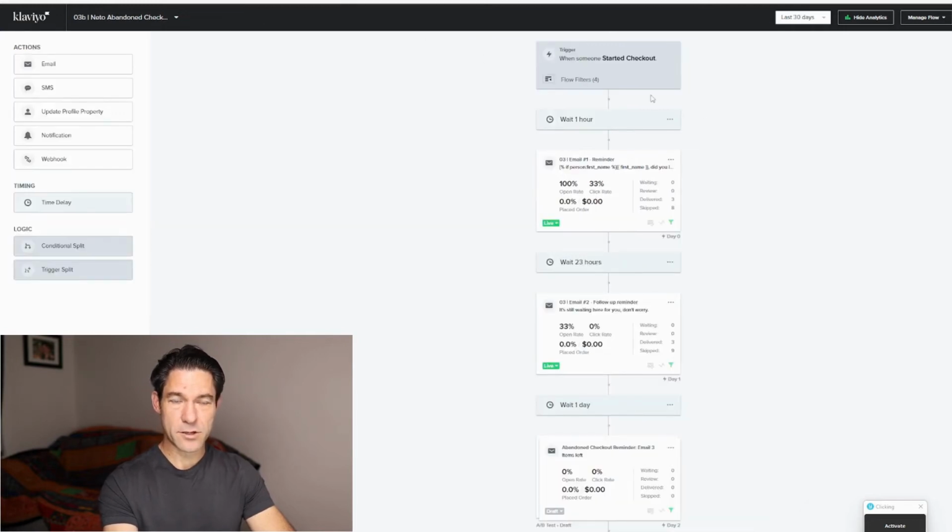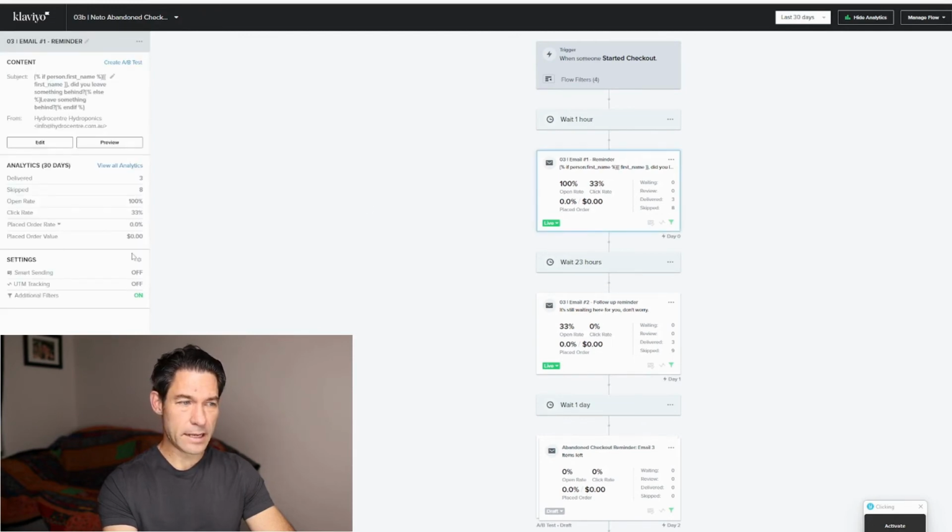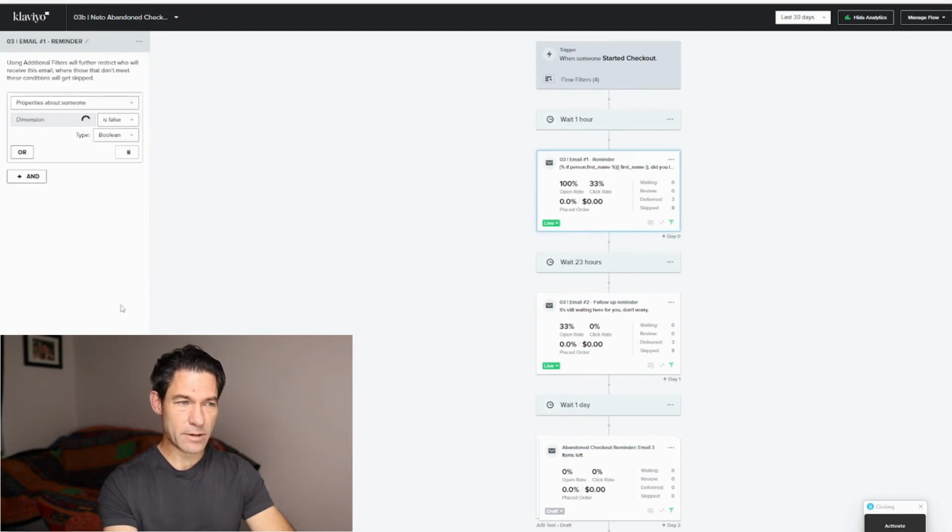And because they've started checkout, they now enter this flow. If we don't have any sort of additional filter, then they could be sent this email again, which is the same email that we had in our abandoned cart flow. So what we do is we add in an additional filter on this email and we check for this property, abandoned cart step 1. So if somebody has already received that email, they will have abandoned cart step 1 set to true. So this email gets skipped and then we wait in the queue and then we go to the second email and the same thing gets applied here.